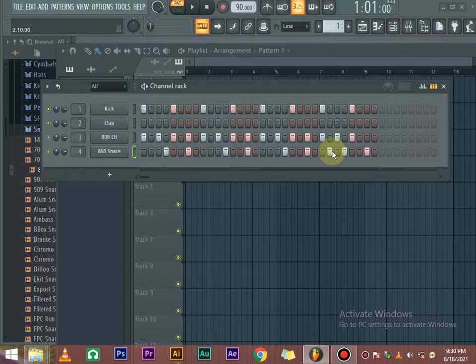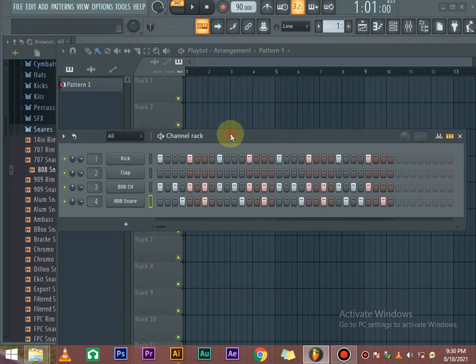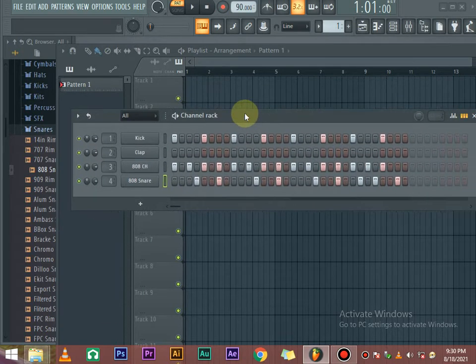Okay, you can see in FL Studio how nice it is. It's actually sweeter than LMMS. So this is what we do. So you realize that we were working on the channel rack. We have used very few instruments.